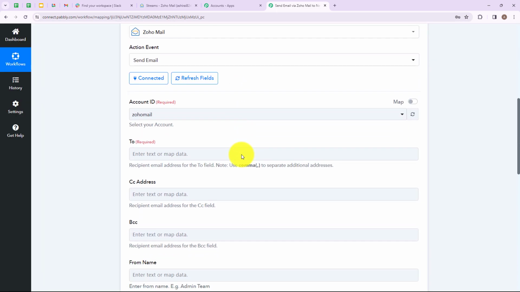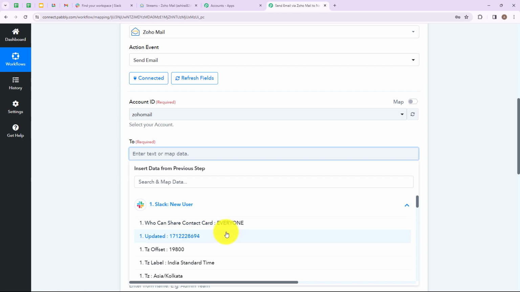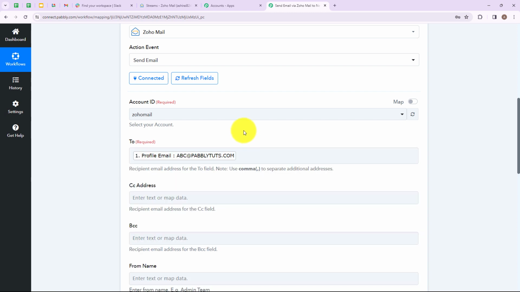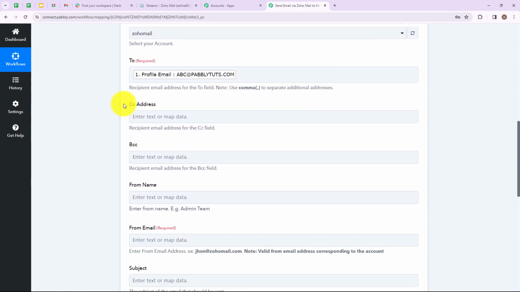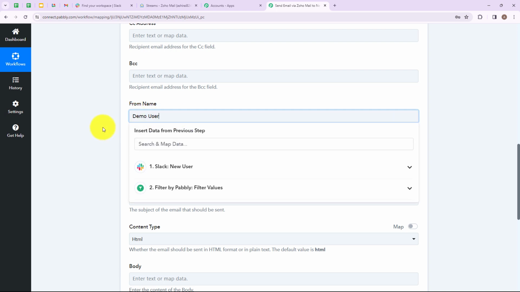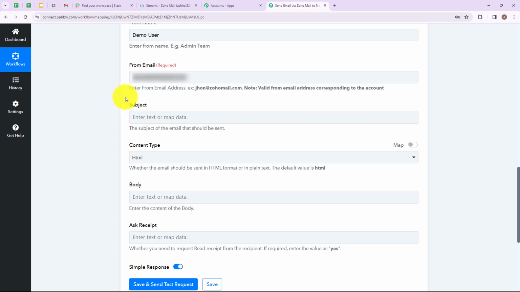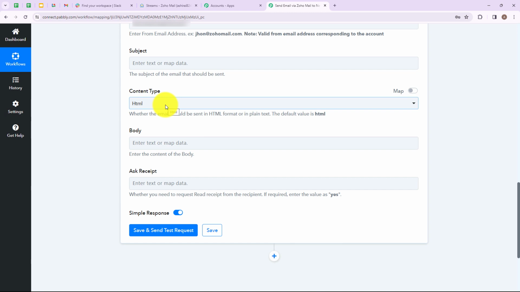Now let's move ahead. So here we have to enter the recipient email address over here. So I'm going to map the email address of the user which was received by Slack response, which is abc@pabblytudes.com. CC address and BCC are not required, so I'm leaving it empty over here. And now we have to enter the from name. So I have entered the from name as demo user. After that, we have to enter the from email. So I have entered my email address over here in from email. After that, let's move ahead.